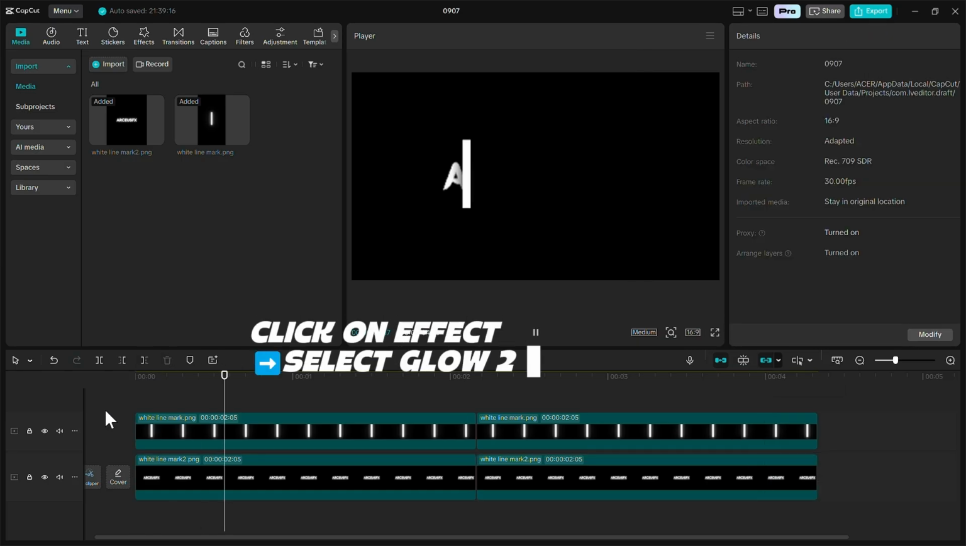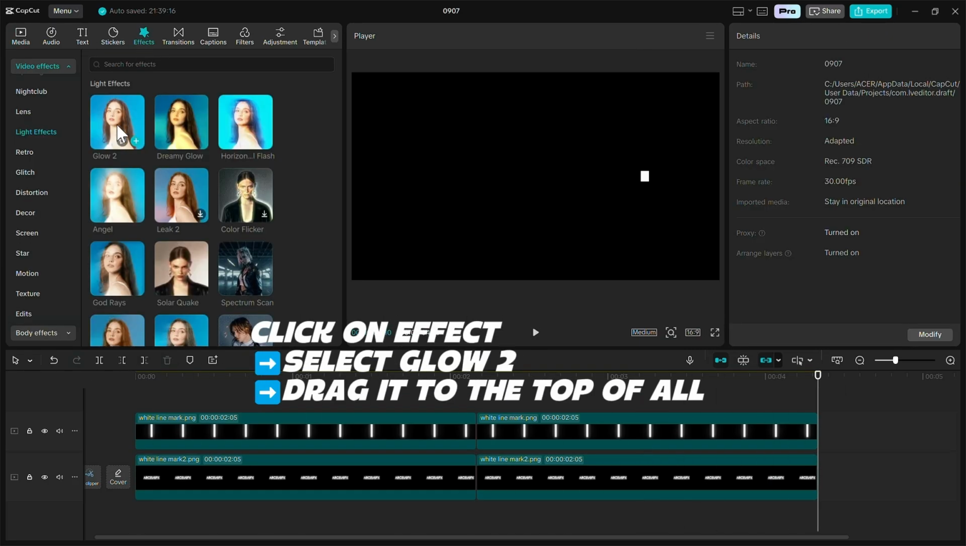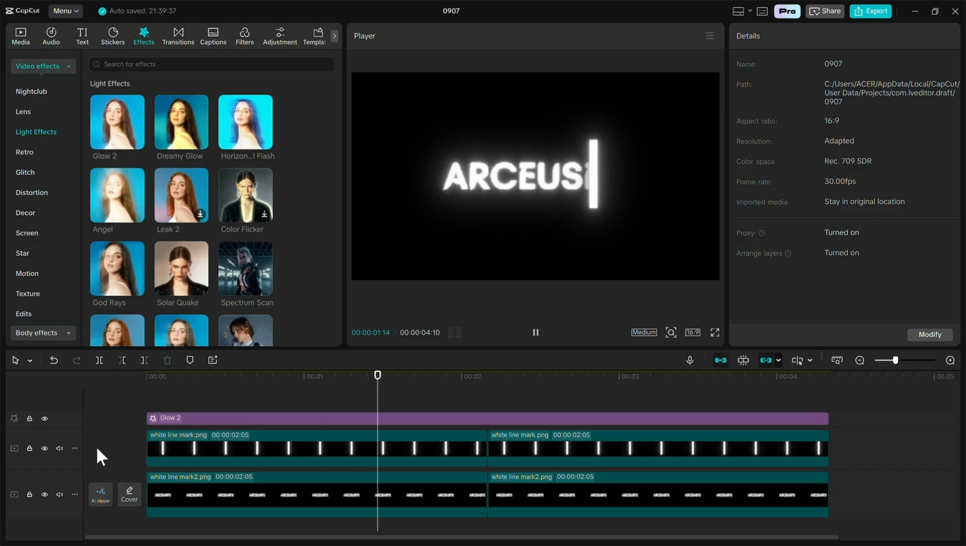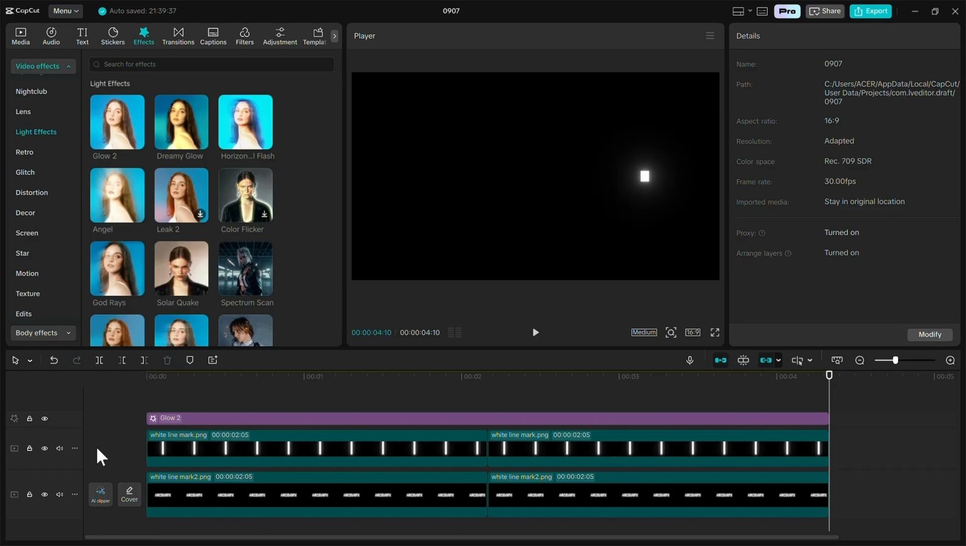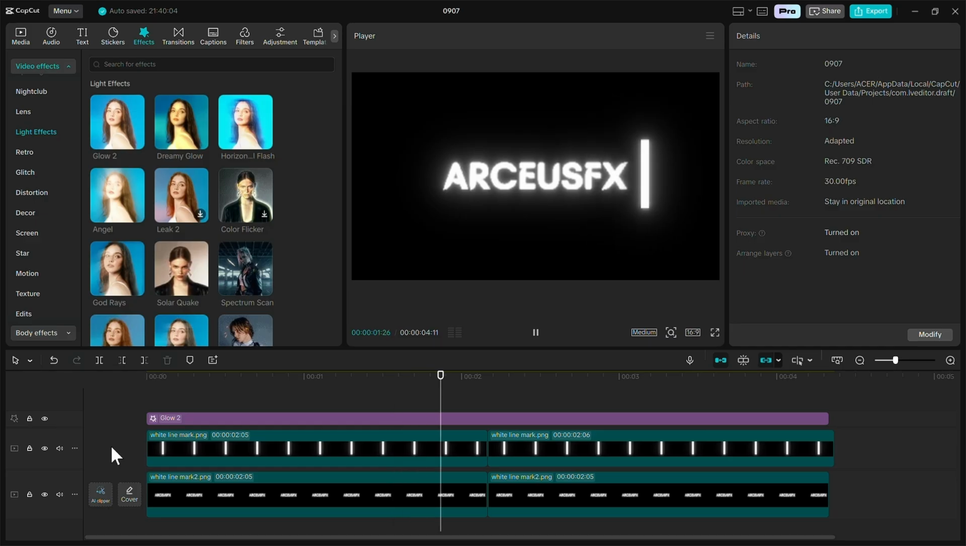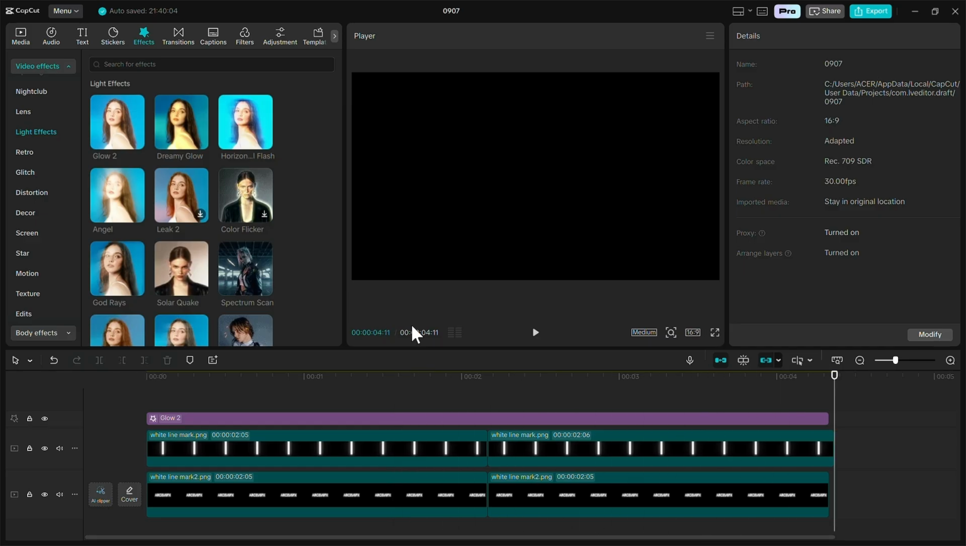Click on Effect. Select Glow 2. Drag it to the top of all. Here's the final output.